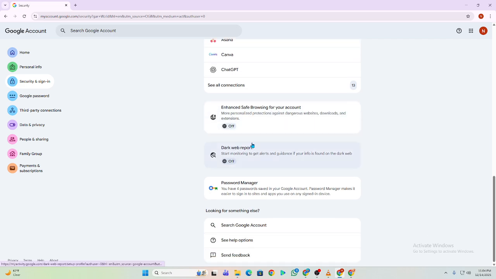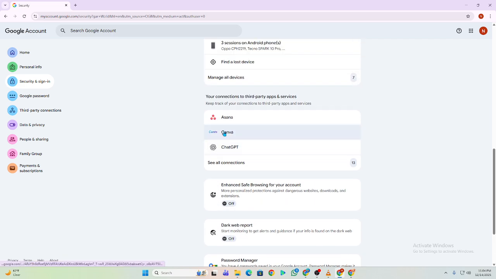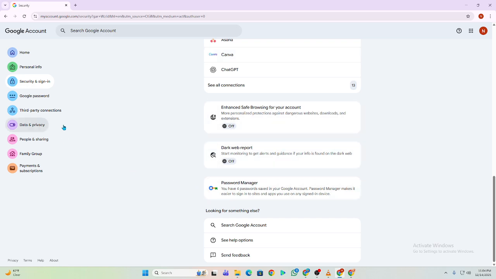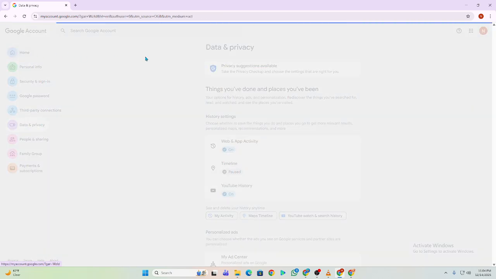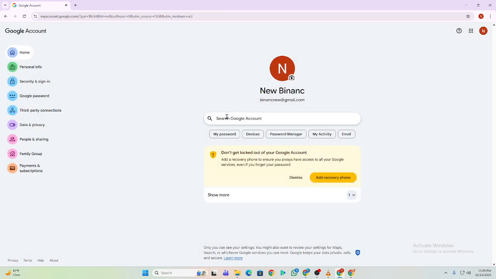After submitting everything, Google will review your request. This can take a few hours or sometimes up to a few days. If Google confirms your identity, you'll get a link to reset your password. Create a new, strong password to finish recovering your account.